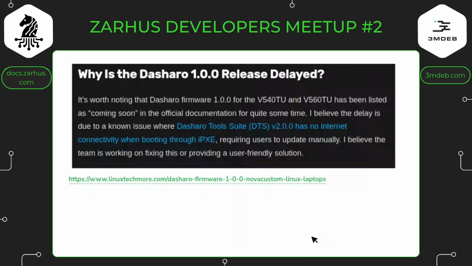But I think the more important thing, following certain rules of developing open source software, is looking for feedback from the community. And this is an article which was posted on Linux Tech More, where Dasharo Tools Suite is mentioned. Of course, maybe not in the best context, but still, on the one side, people care about Dasharo Tools Suite, care about the bugs there, and care about what will be next, and hope that some bugs will be fixed. So that's one indication of the popularity of Dasharo Tools Suite.